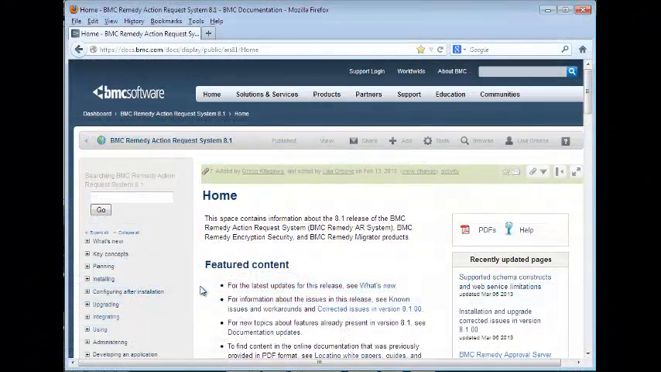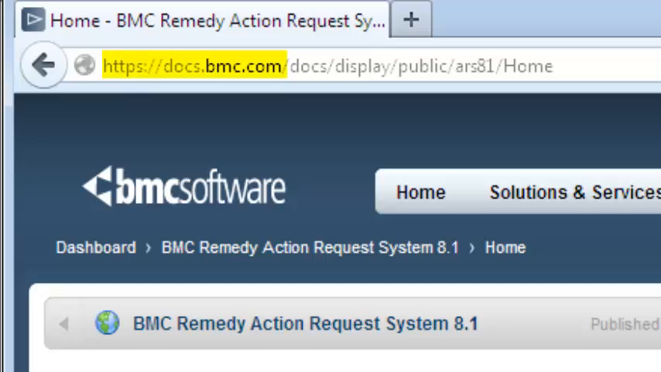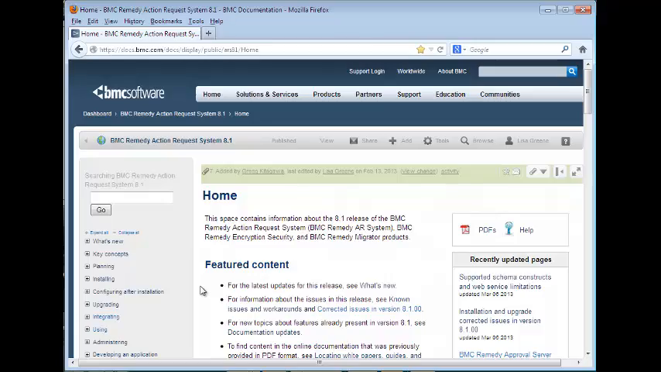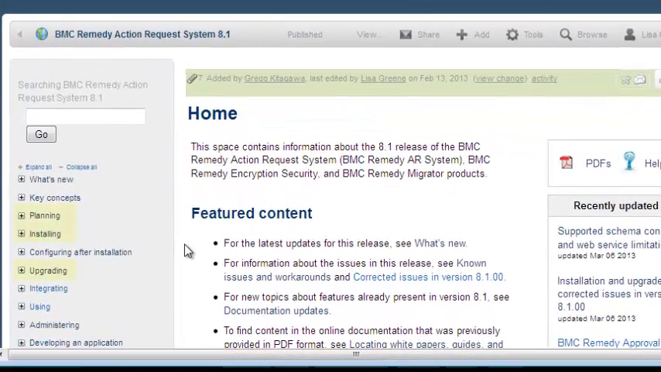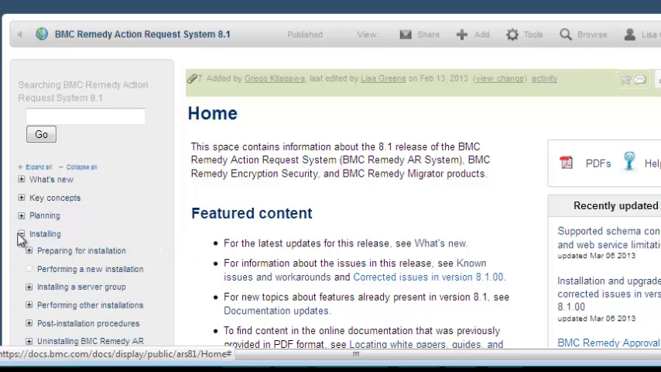Also review the BMC Remedy AR System documentation at docs.bmc.com. To access the site, log in with your support ID and password. The planning, installing, and upgrading sections contain what you need to know to prepare for and install or upgrade BMC Remedy AR System. The installing section contains many topics to help you prepare for the installation.